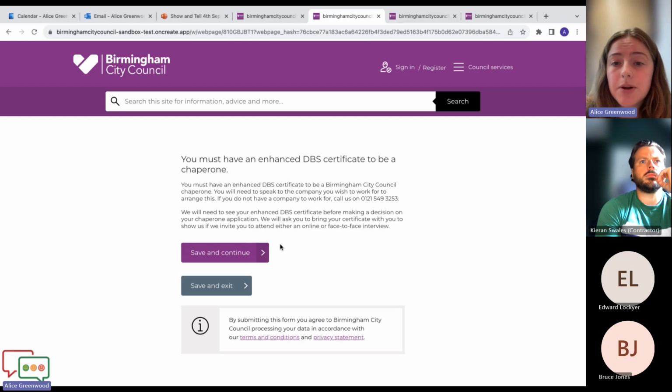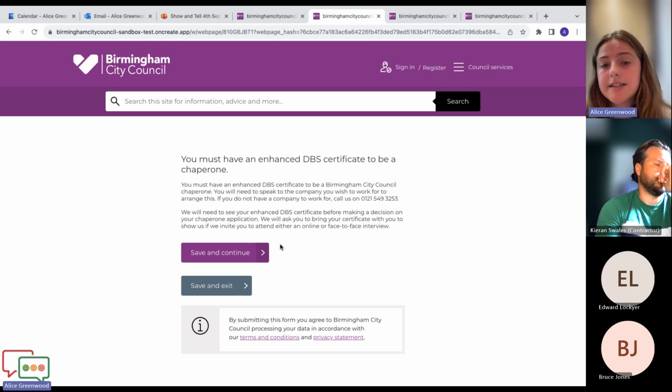You will need to speak to a company that you'll be employed by to arrange this, or you can call Birmingham City Council to speak further about this. An enhanced DBS is something, again, that is required in order to progress the application.